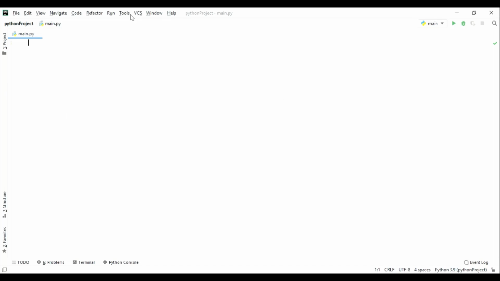So guys, this is an IDE in which we are going to make a Python project. Please make sure you have a nice IDE to make the program successful. So let's write a program now.